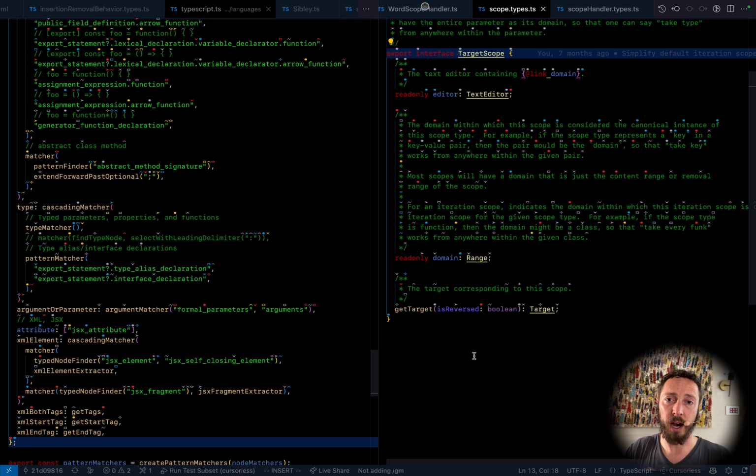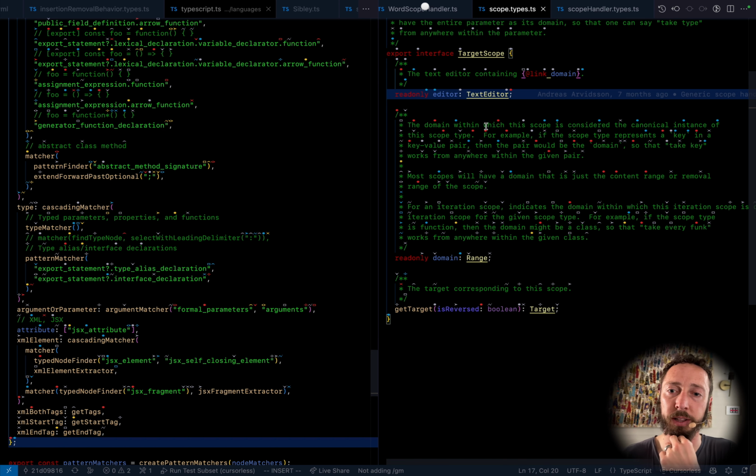So if I say name from here, it will select that, even though I'm not inside the name. So we have a notion of domain, which is the region within which something works. Don't worry about that too much. The point is that you have the target itself, and then you have the domain. But get target gives you the target. So what we want to do is make it so that it's get targets, and it returns multiple targets.